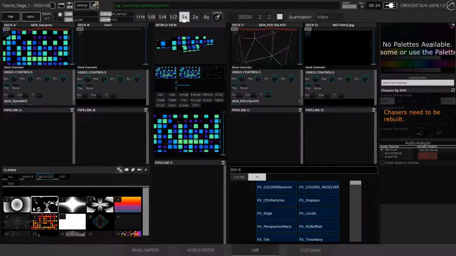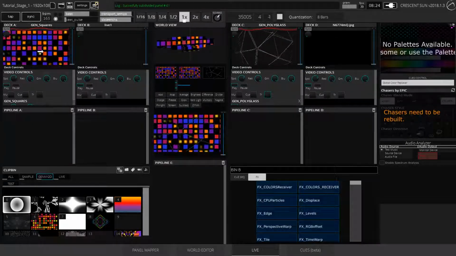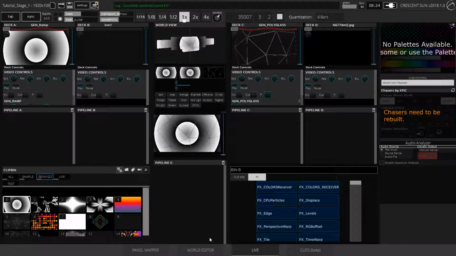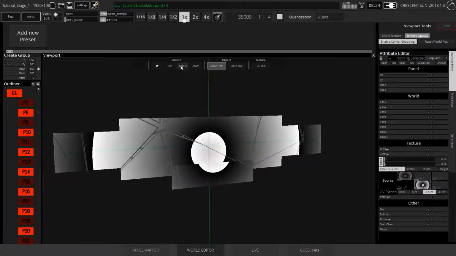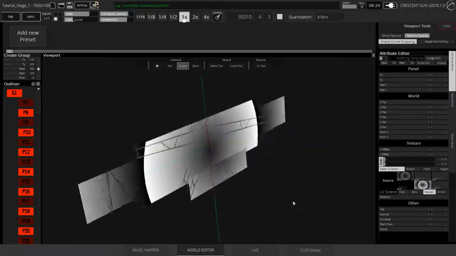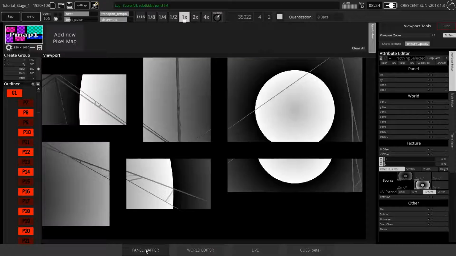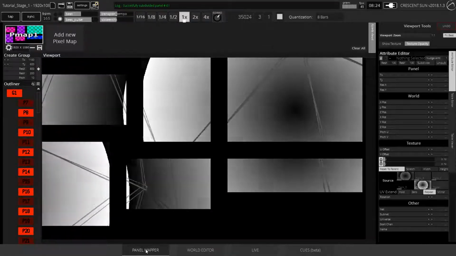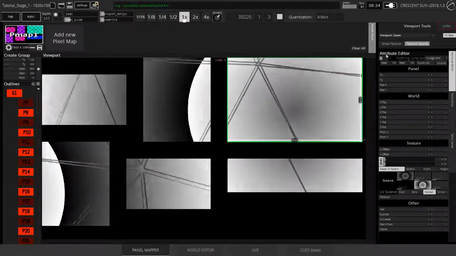Click drag a clip of your choice from the clip bin into the preview of deck A. Now, if we go back to the world editor, we can pre-visualize our new output on a stage. We can also go to the panel mapper and see the raw output being sent to the video mixers.